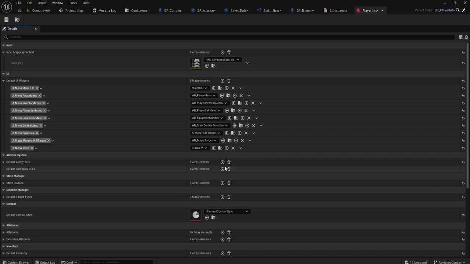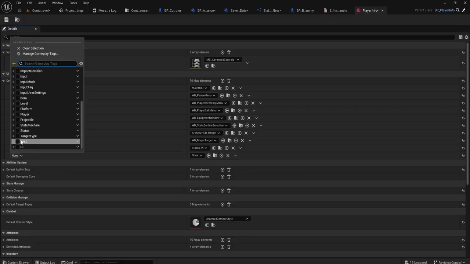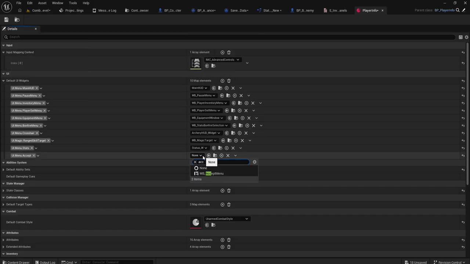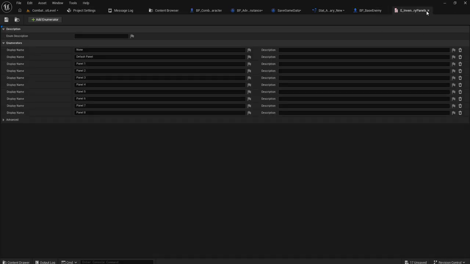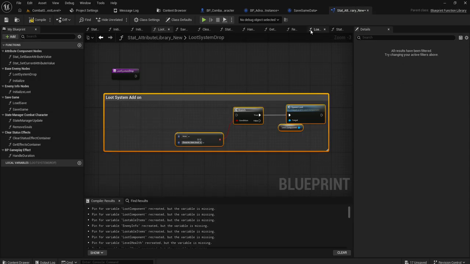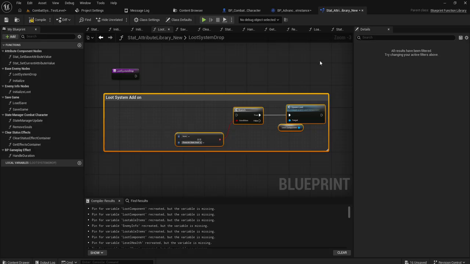We're going to open up stats W. We're going to create one more. UI menu accept. We're going to do accept menu. Okay. I believe we're done with the player info here. Done with the panel inventory. I think we're done with base enemy. Save game data. Like I said, you can organize these if you like. I'm not going to do it right now, just to save some time.